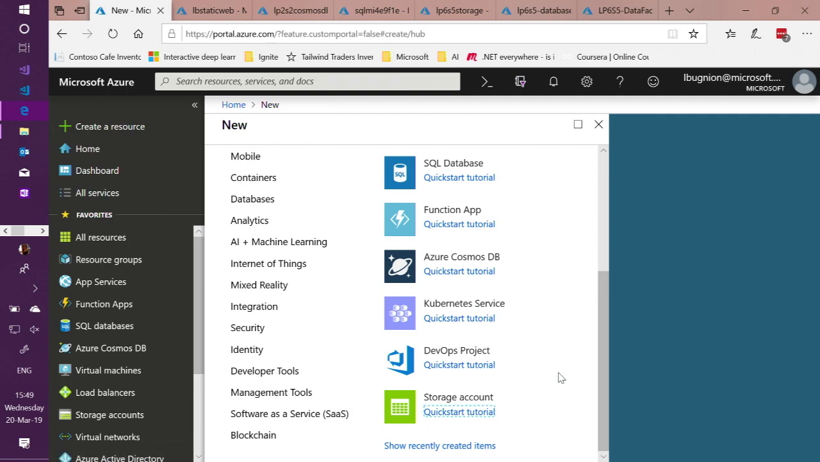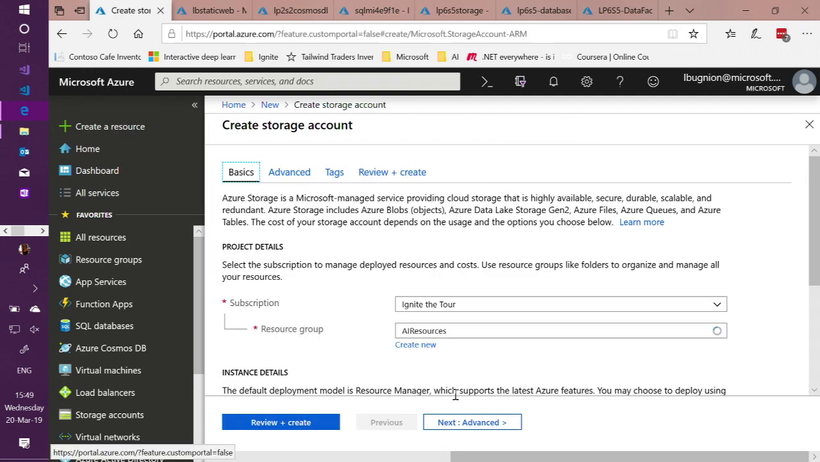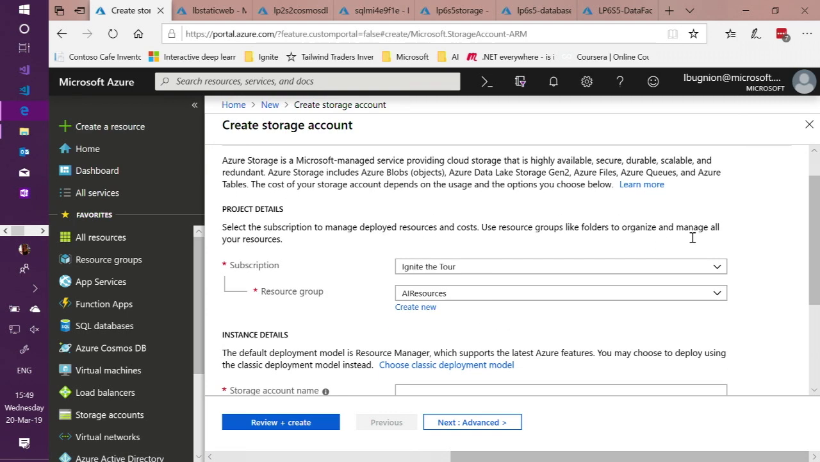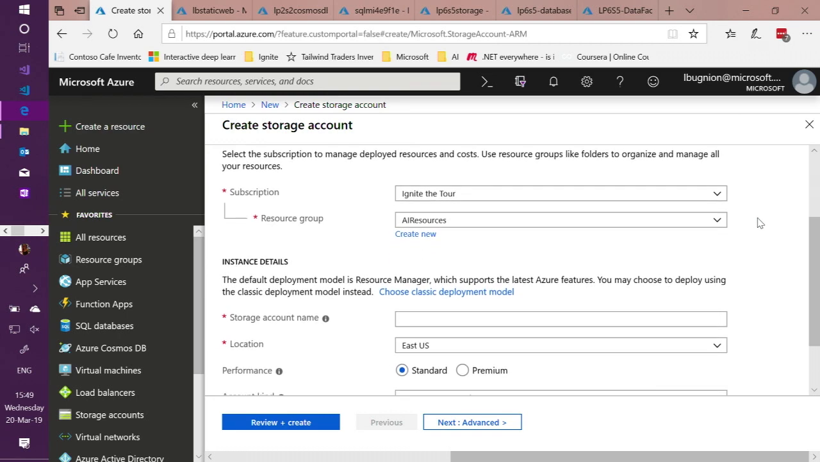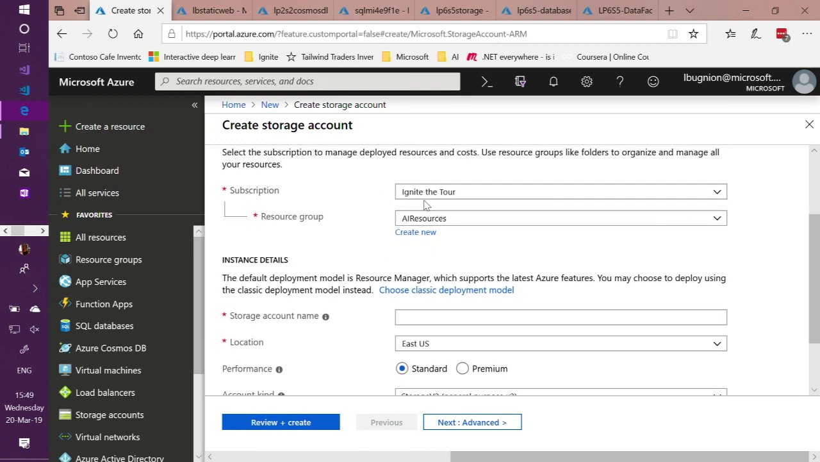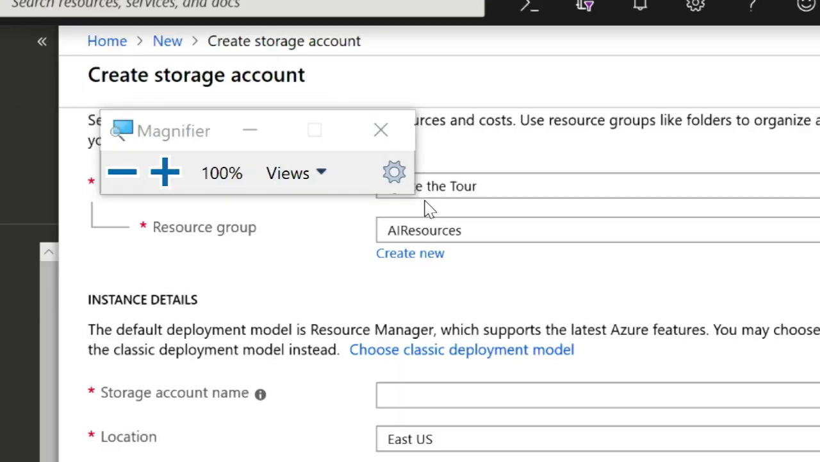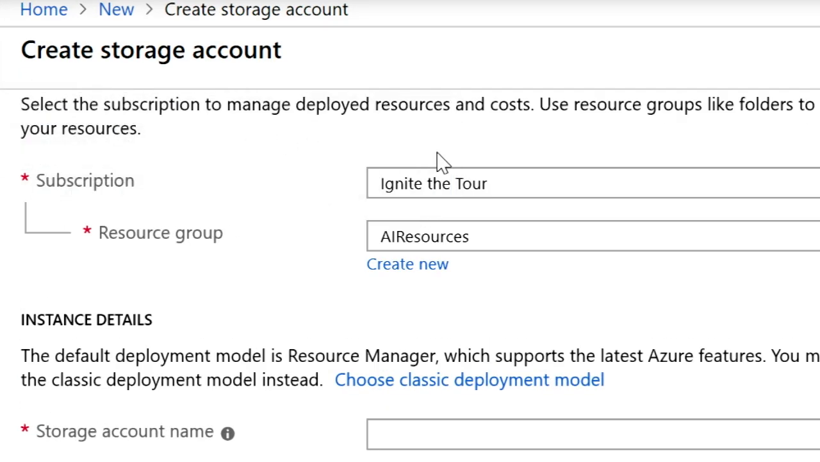So here I'm going to say I want to create a new storage account. Here we go. And then this storage account, I need to configure it. So I need to enter a few pieces of information. And it's always pretty much the same type of information that you enter when you create new resources. So you start by saying which is the subscription where you want to create your resource. So this is basically where you're going to be billed.